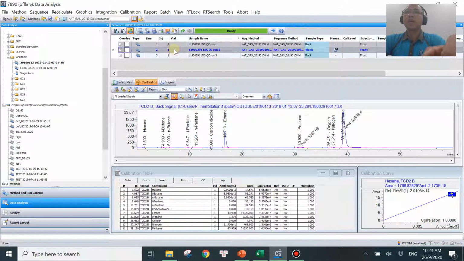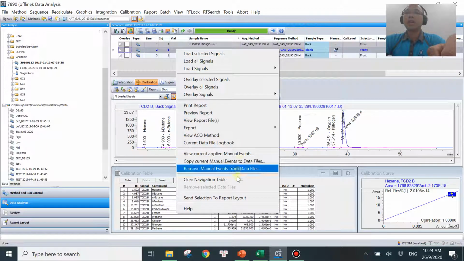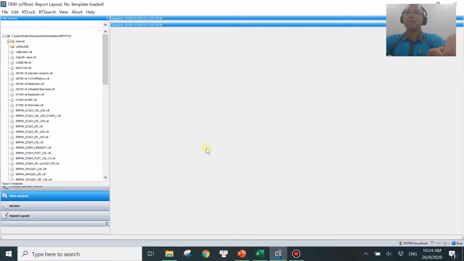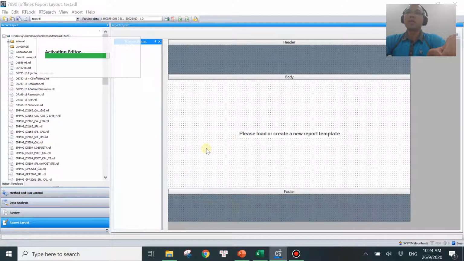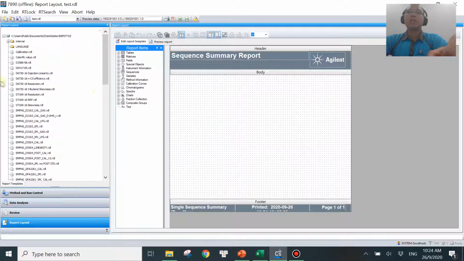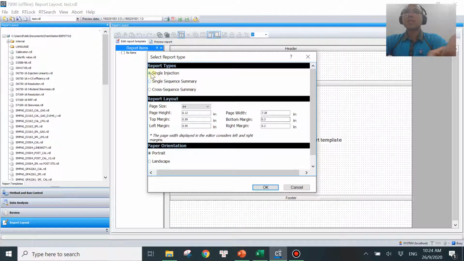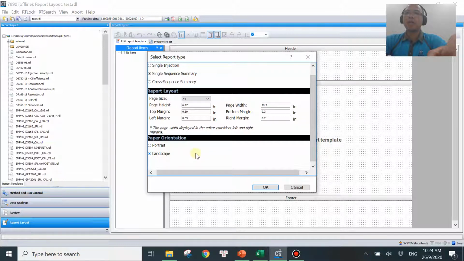So I will highlight these two, and then right click and send selection to report layout. That will allow me to preview the result almost immediately. Right? All right, so let's start from the beginning. Let's go to file, then new report template. Okay, so for report types over here, we are going to use single sequence summary. It's not single injection because we want to do a calculation from 2 data from the same sequence. So that means it's a single sequence summary here. Okay, and then down here, I'm going to choose landscape because I might have a lot of columns to show.